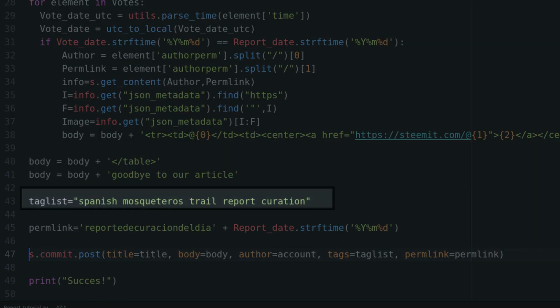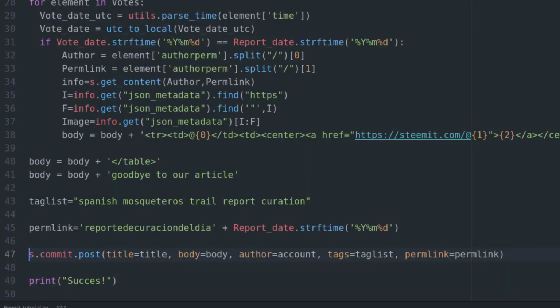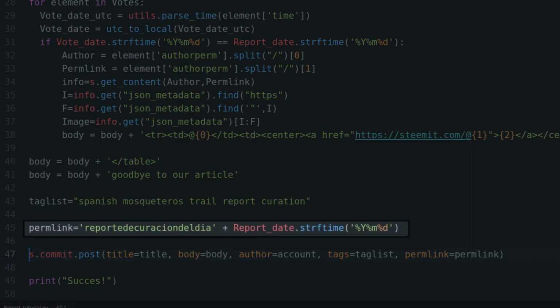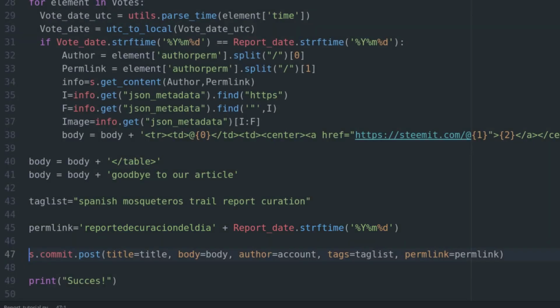Now we are going to add the tags that we will use in our report. Each tag must be separated by a space. We must now define the permlink of our publication. The permlink must be unique within our blog. Therefore, we will also use the date of the report to define it. It is important to try to use only letters and numbers for the permlink.